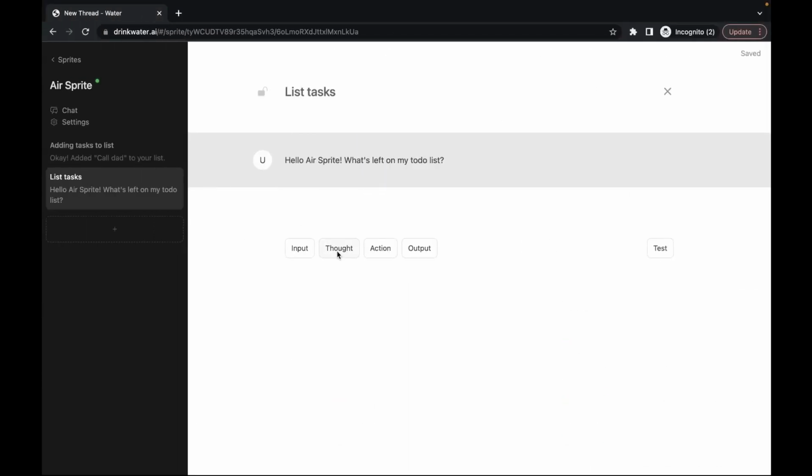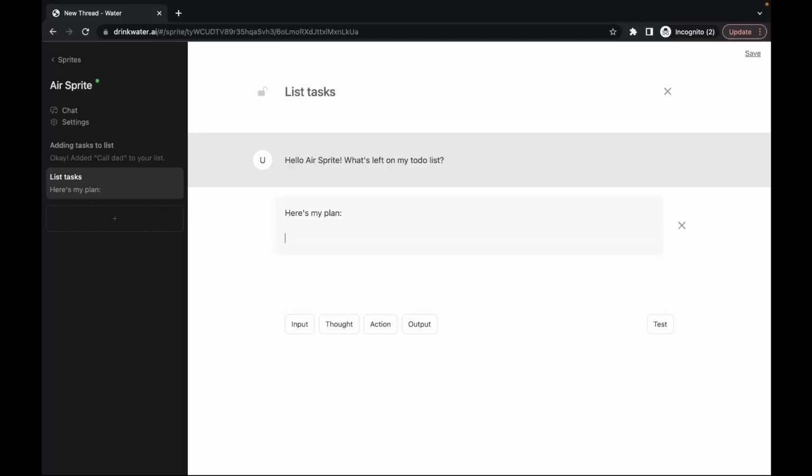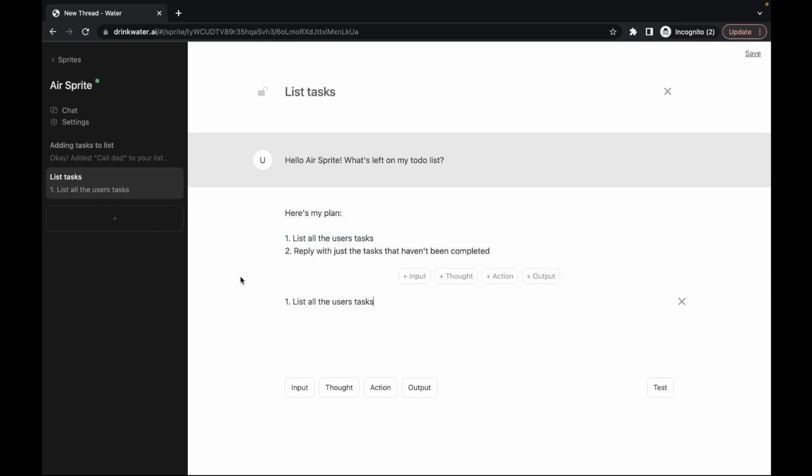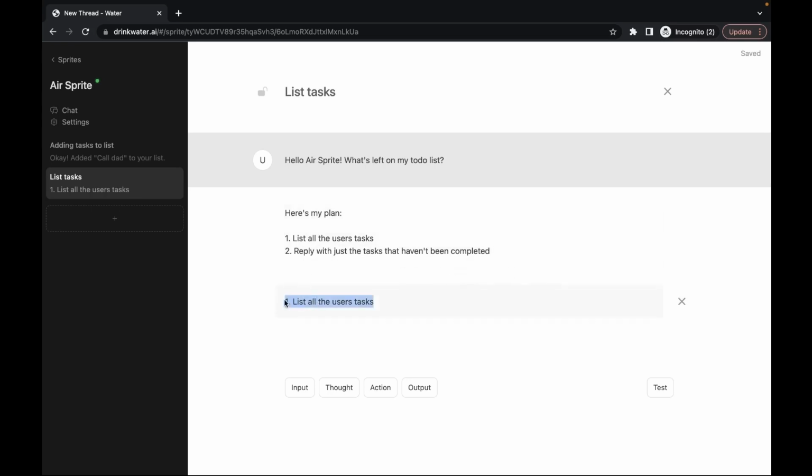The way that we can do that is with a thought block. So a thought block is not shown to the user. It's an internal plan that the sprite can use to reason through things and to hold on to multiple steps. So let me show you what I mean. Here's my plan. Number one, list all the user's tasks. Two, reply with just the tasks that haven't been completed. And now I'm going to put this first step again in the thought block. This is a very common pattern you'll start to see when you're developing sprites on Water. You make a plan, and then you do a thought block for each step of the plan.